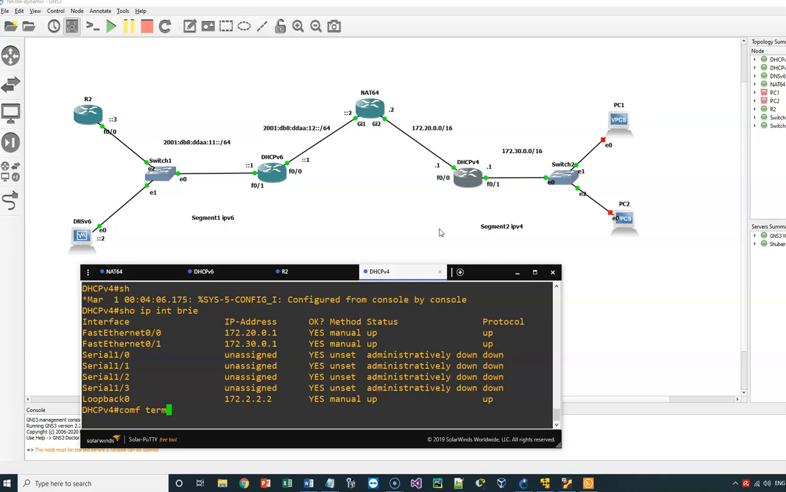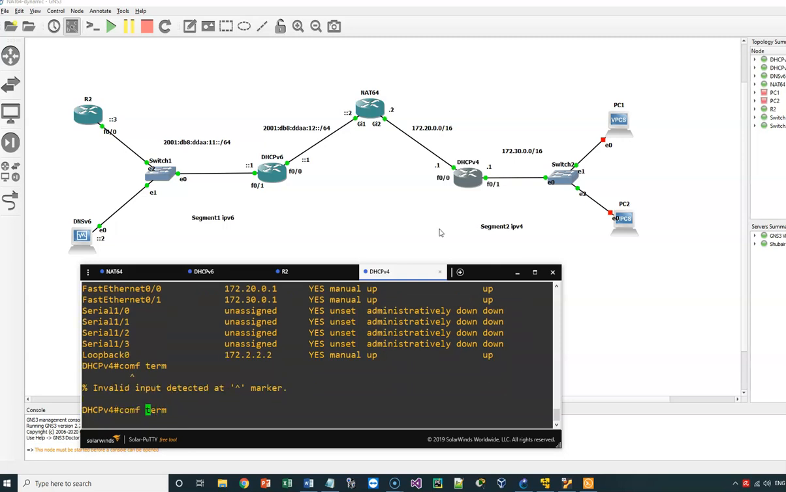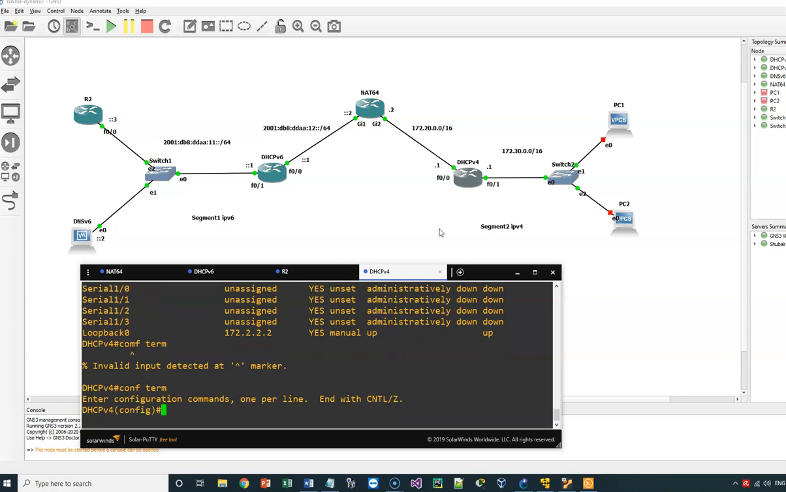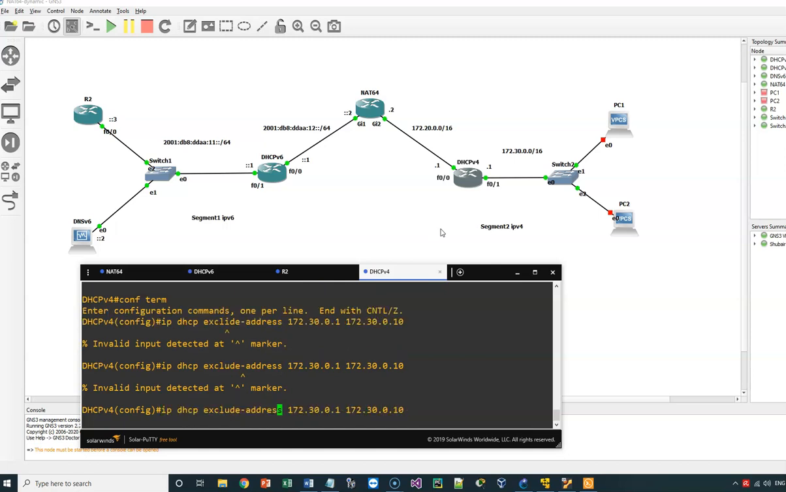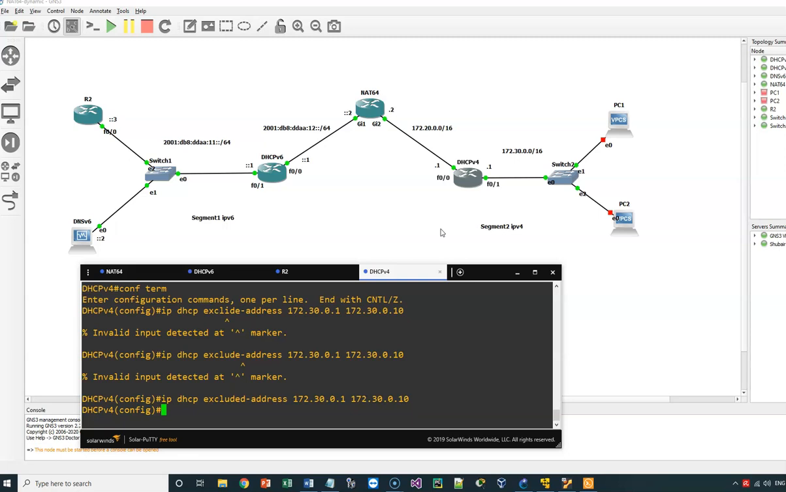Configure terminal. Okay, I will exclude from the DHCP some addresses, which is from 30.0.1 up to 30.0.10. This will be excluded from the pool.